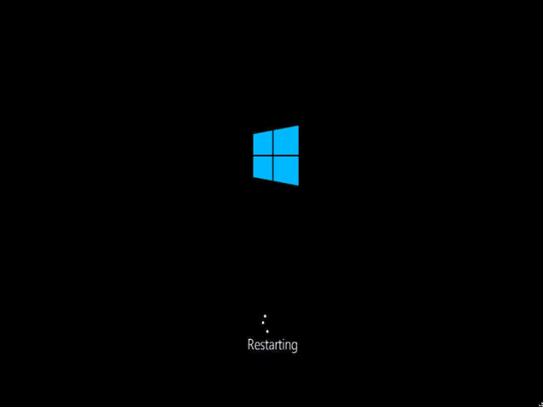So we are just waiting for this server to restart. This is a fresh install, nothing's been done with it. And once it comes up, we will go ahead and get going and get it installed.